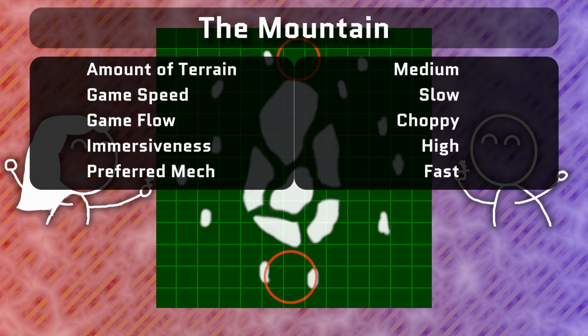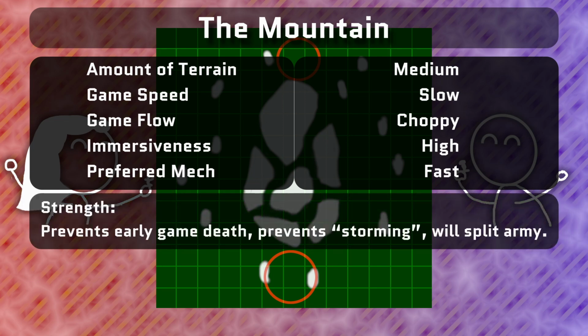The immersiveness, however, is quite high because such a structure could happen in reality, so this is a good part. This type of setup prefers fast mechs because there's a lot of distance to cover to get to the bottom or the top, or even across the mountain. The strengths are that it prevents an early game death, and it prevents a storming situation where one group with fast mechs can just take over the whole table in no time. And it will split your army, meaning you're likely going to have more than one battle area to deal with.